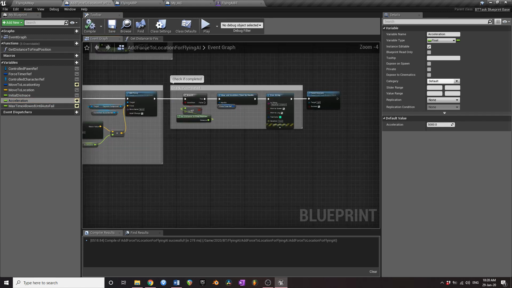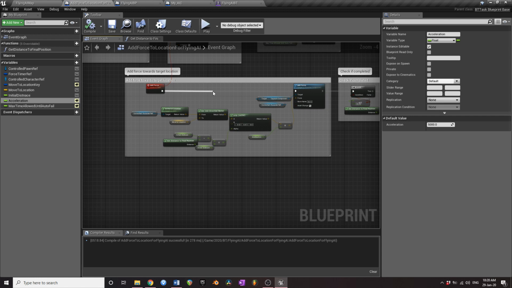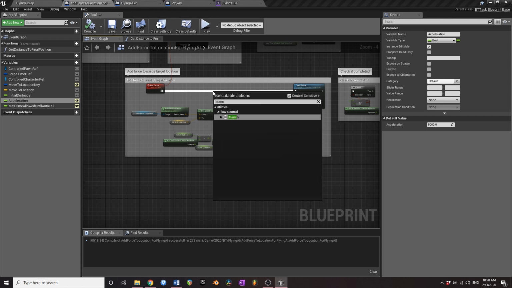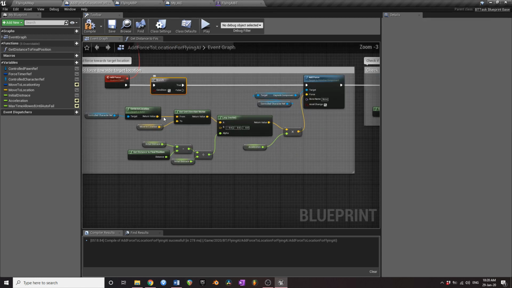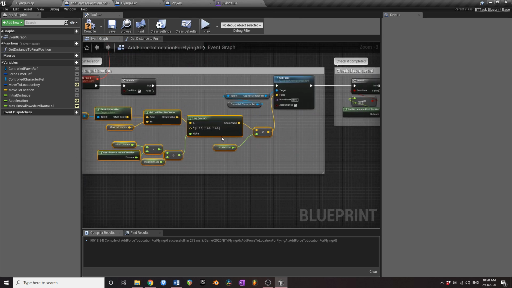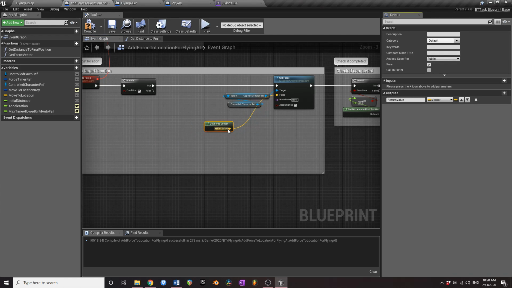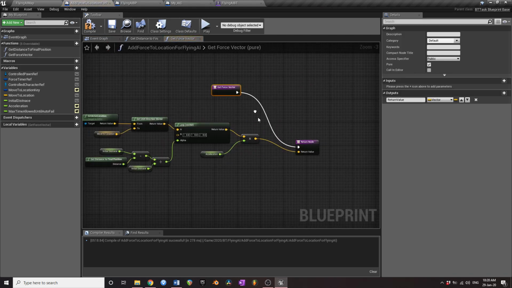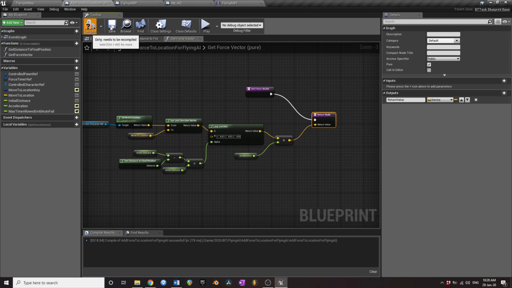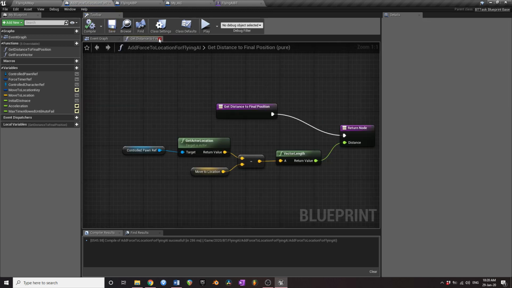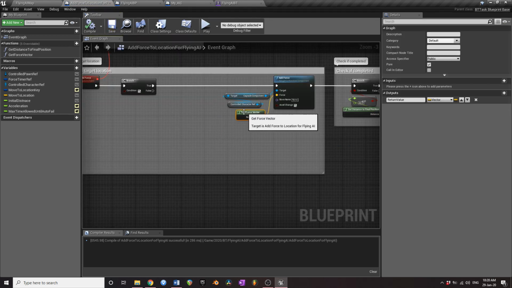And then what we might do is we'll add a branch in here. And I might just collapse this to a function, just so that it's neater, and just call this get force vector, and make that a pure function, and then just jump in here and check that that's all good. I think that's all good. So we can close that, and that can be get force vector just like that.